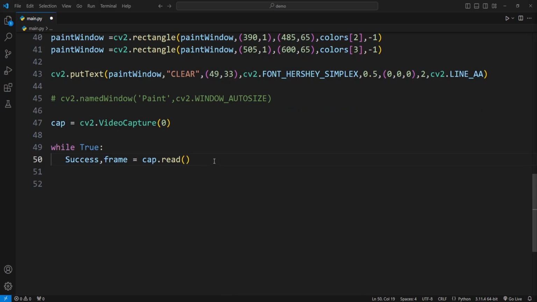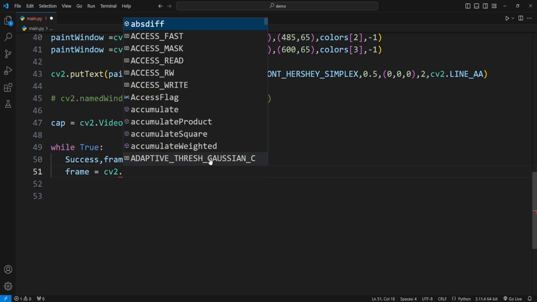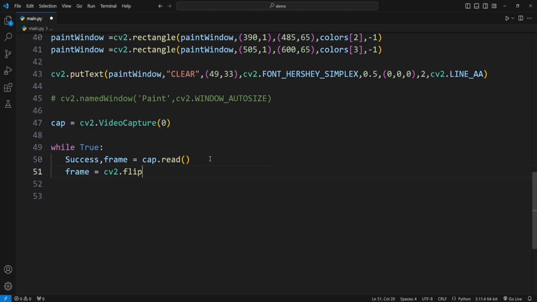Now after reading the frame, I'm going to flip the frame. I want to flip the frame horizontally because I want this window to act as a mirror. For that, here I'm going to type frame equal to cv2.flip method. Then inside the round braces, first we need to pass the image source, and our image source name is frame. And also we need to pass the flip code, and as a flip code I'm going to pass 1. This value is going to flip the frame horizontally.